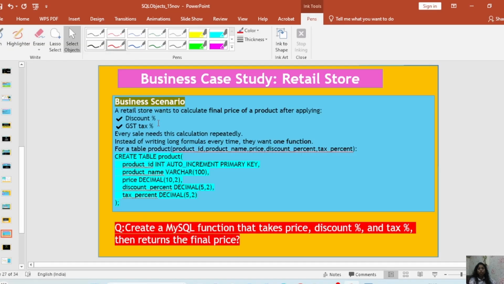Okay, so in the case study we will see how it happens in a retail store. As we know, it performs the calculation and returns a single value as an output. So in the retail sector, how is this function used? A retail store wants to calculate the final price of a product after applying discount with GST tax percentage.